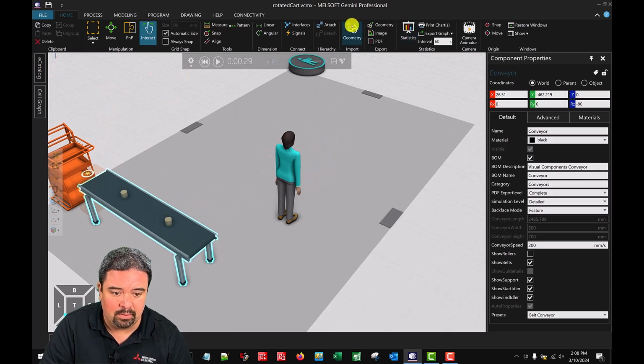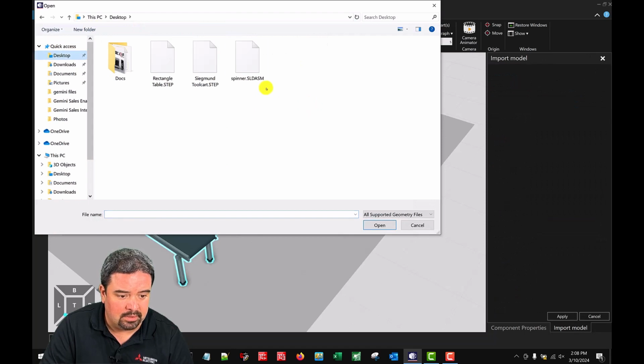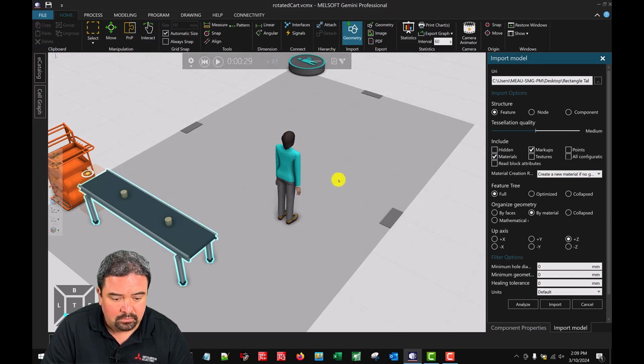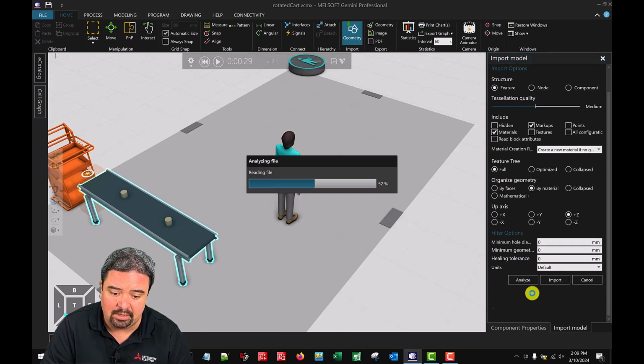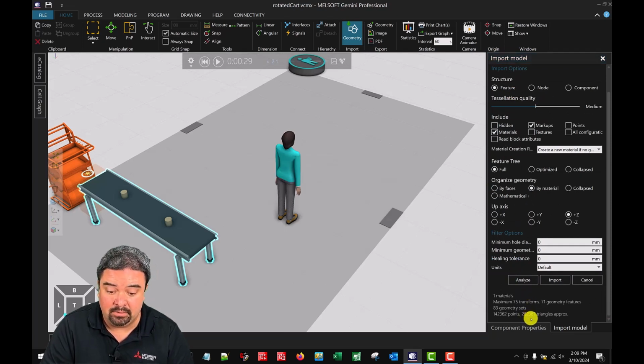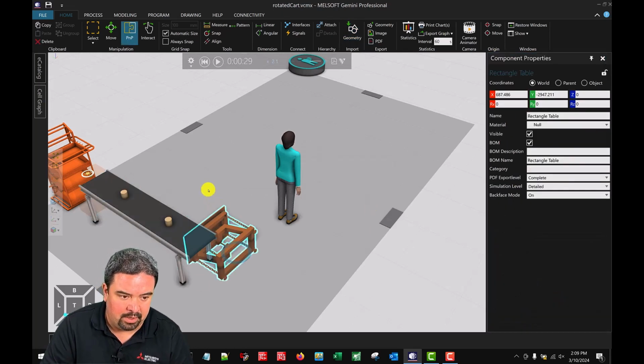So I'm going to actually import another object. So import geometry from the desktop, and I did a step file. We'll do another step file for rectangular table. And again, the import model will show up. I can choose my tessellation, analyze that. Oh, that's a lot of triangles, 200,000 versus 90,000 before. Maybe I want to lower the tessellation, analyze again. 98,000, that seems more realistic perhaps. So I'm going to hit import, and now I have my object imported.